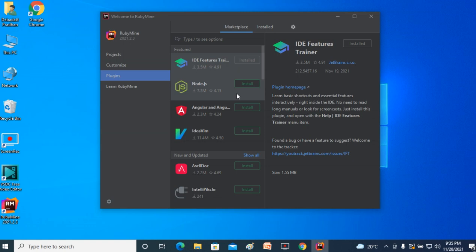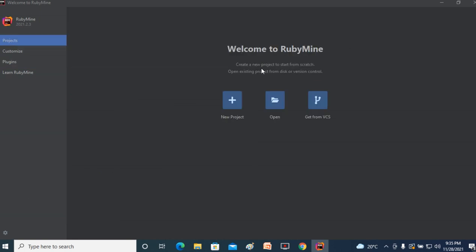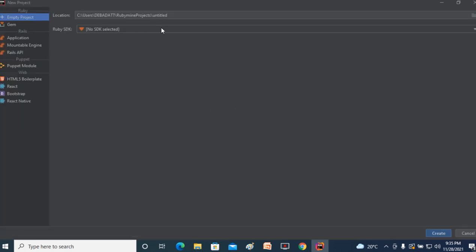Okay, so I will check with only a Ruby project, and today there is not much installation from any plugin, so I will not explain that one. I will go through only the Ruby one. Okay, so let me maximize it. So I'll click on this new project, empty project.